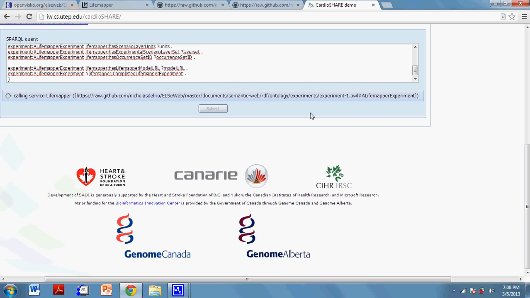So the particular intermediate service will get the data from EDAC, extract the TIFF codes that LifeMapper knows how to process. Note that the user nowhere in the experiment ontology nor in the query has to specify this intermediate step. This was inferred through the reasoning system, which is really the back end of the CardioShare system. And it's still calling LifeMapper.